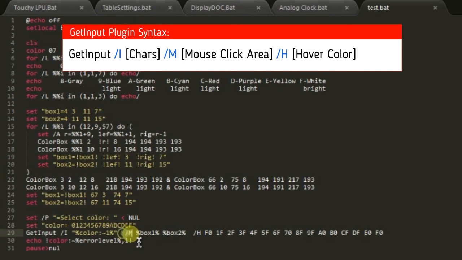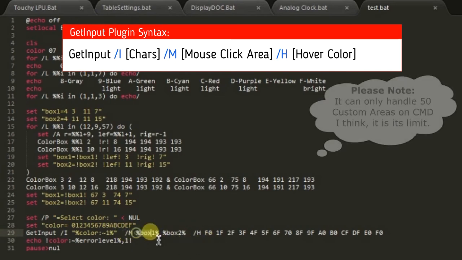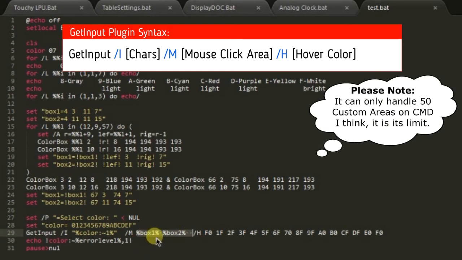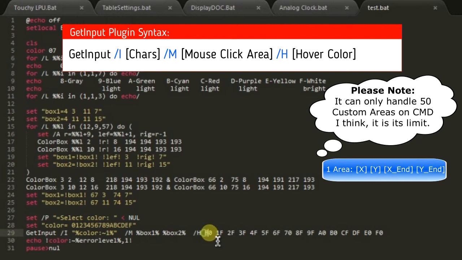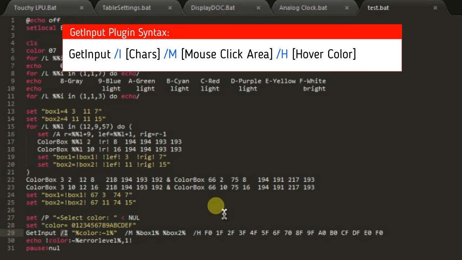Here you just need /M for mouse, then /H, then these are the mouse input areas where the mouse input is valid, and /H stands for hover color. For each area it is giving different color codes to the mouse, to show the mouse hover. And the /I is just to ignore the case of the keyboard characters that we will press, and these are the cases to use that.